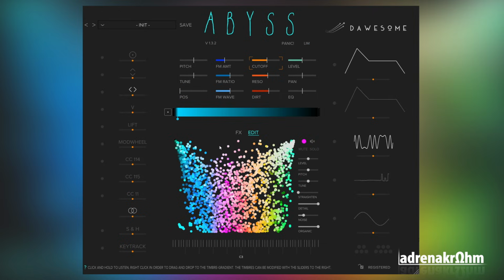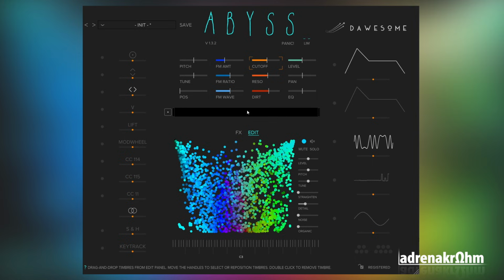Let's load up the initial patch and then we can remove those. Or if we want, we can click this little dice here and it will randomize the sounds. So now we have these 4 sounds that it's created for us. But let's remove those because we're going to create our own. Now I want a vocally kind of sound. We discovered earlier that they were in this region here. We also learnt that straighten needs to be down, detail put up, and noise can stay down.